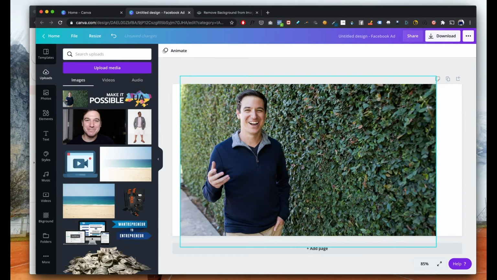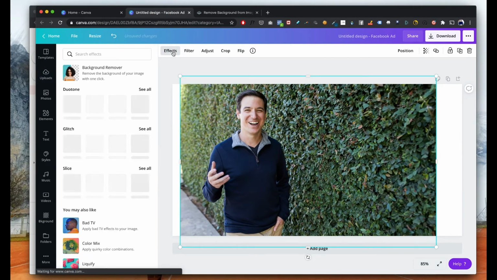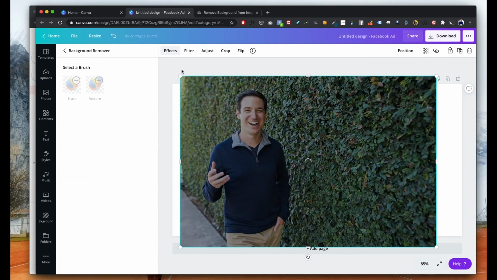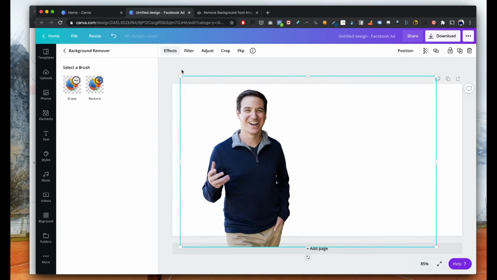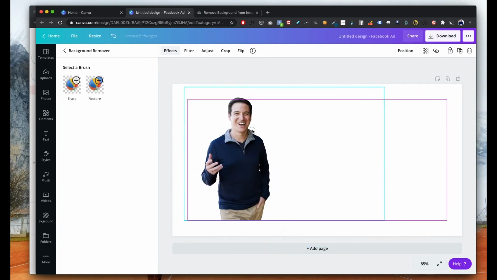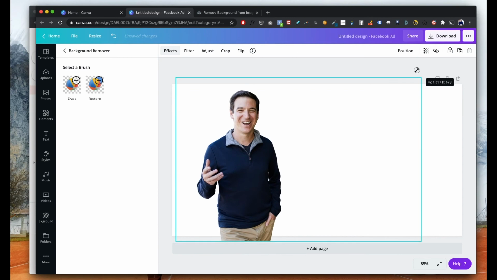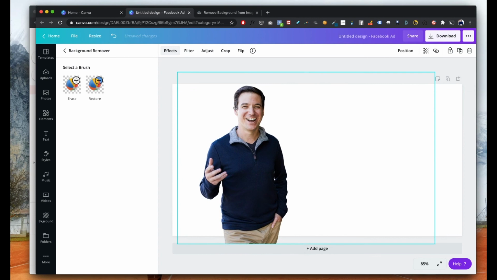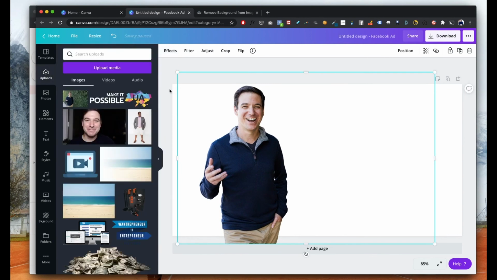Well, it's very simple. You just click the image, click effects, and use the background remover. So it's going to take a few seconds. It's going to calculate what is the subject, what is the person, what is the background, how do we remove that person from the background. And when it's done, you will see we have a very clean version of me without a background. And there it is. So now I can move it around. I can create a Facebook ad graphic out of this. I can put text in front of or behind me, make it look really cool. So those are two very easy ways to remove the background from images without using Photoshop.